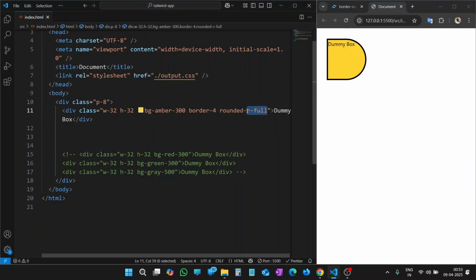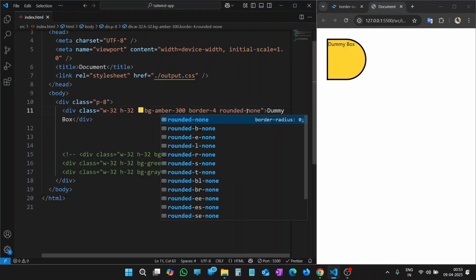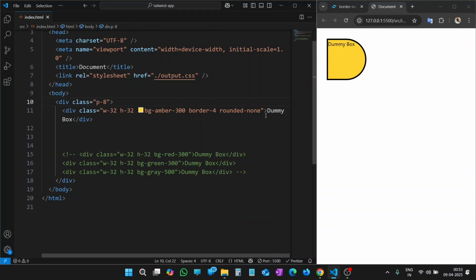Also, we have a class that is rounded none, which means if roundness is already applied and you want to remove that roundness, just write rounded none and refresh it. In this case we have not applied any roundness already, so it's not going to make any impact. You can also read it in detail. Let me hover. Rounded none means border radius 0.